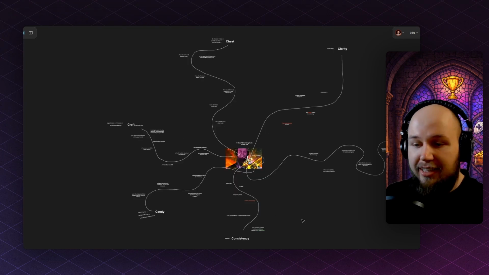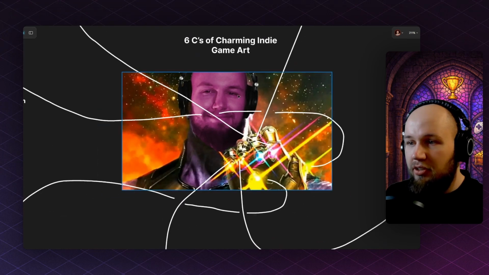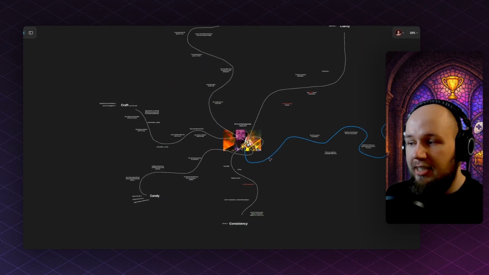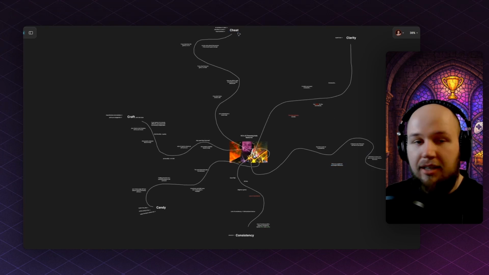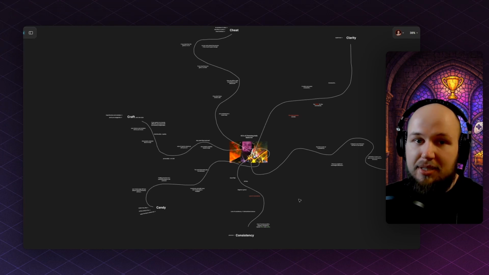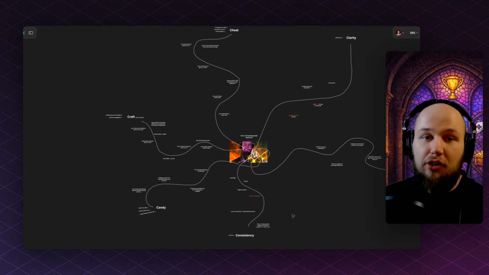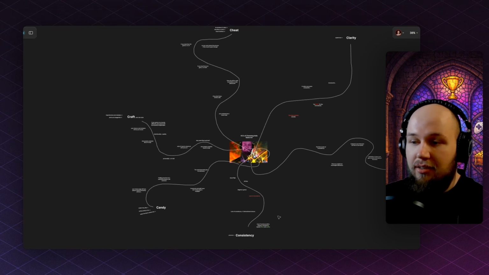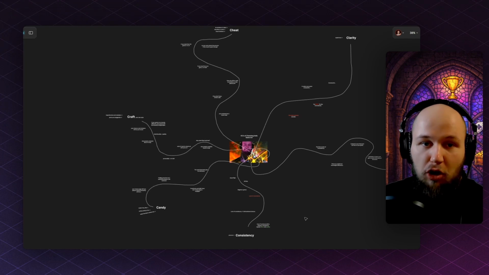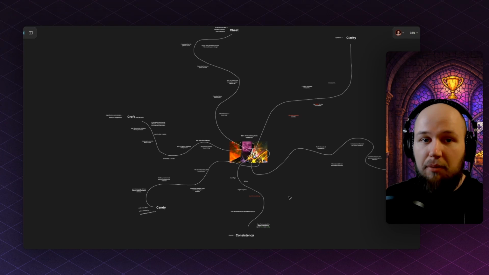So those were the 6 Infinity Stones, the 6 C's of charming indie game art: consistency, cohesion, clarity, cheat, craft, and candy. If you follow all of those 6 steps, I guarantee your game will be 300% better than if you don't follow them. And if it's not, I will personally refund you the money you spent watching this video.